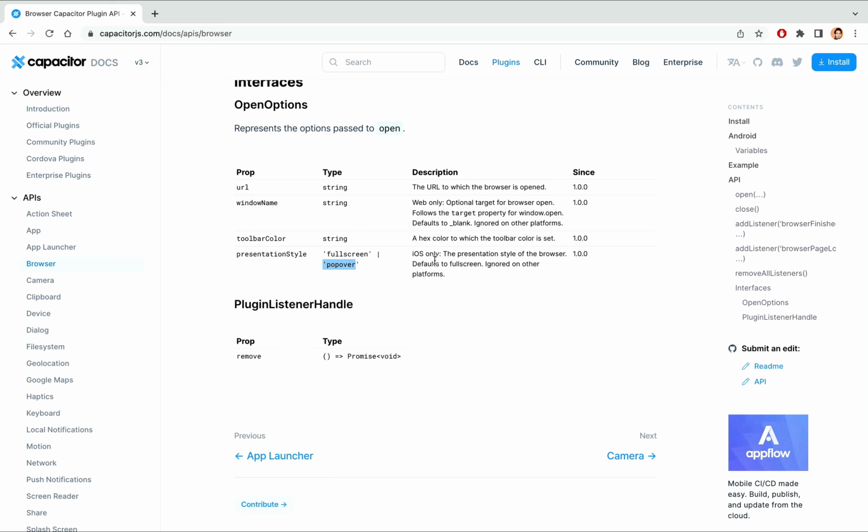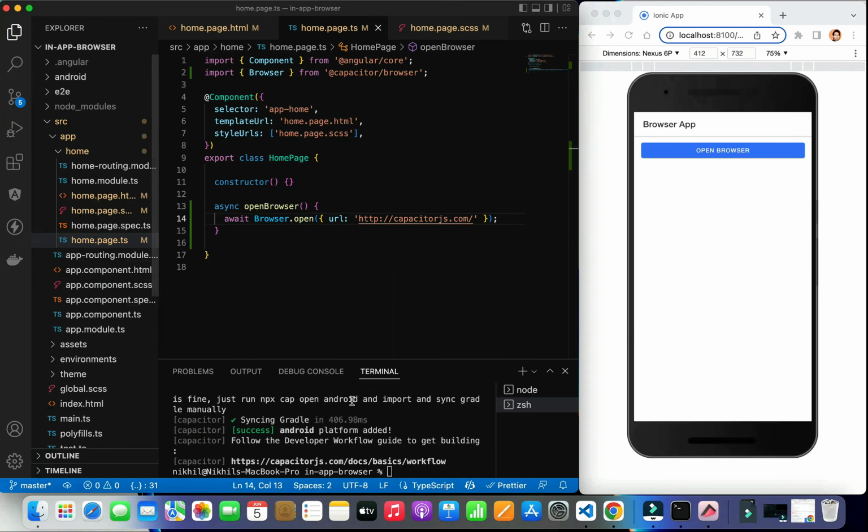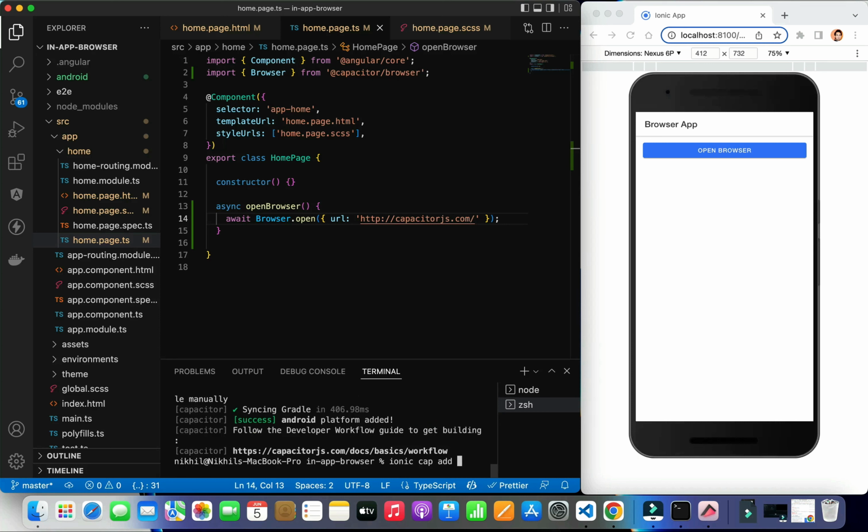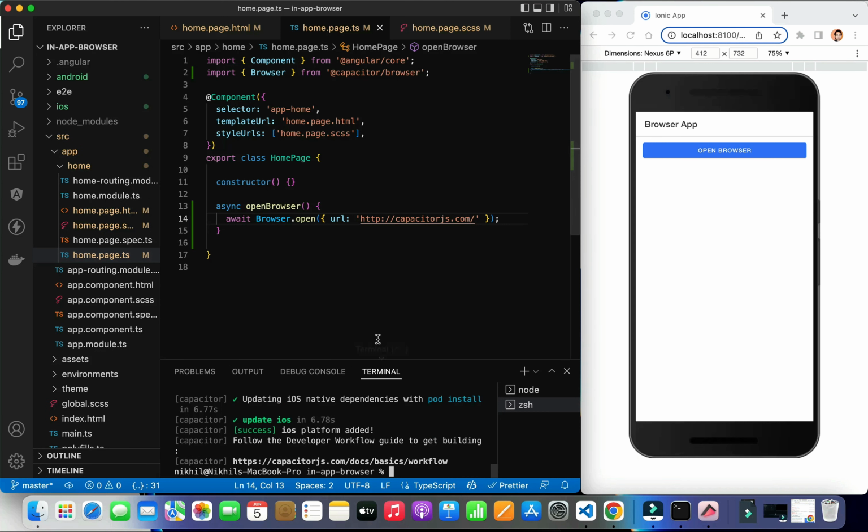Which one is the default one? Defaults to full screen. That's okay, and that is only for iOS. So this change you can do only for the iOS. Otherwise it will be full screen by default, right? So that's okay. I think the platform is added for Android. Let's add it for the iOS also. Alright, this is also added.